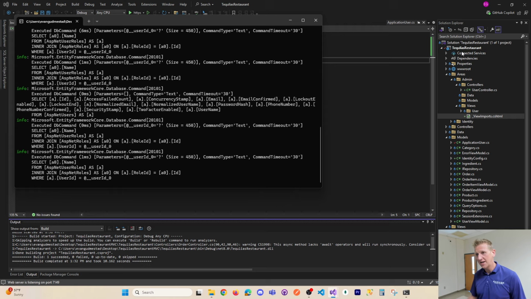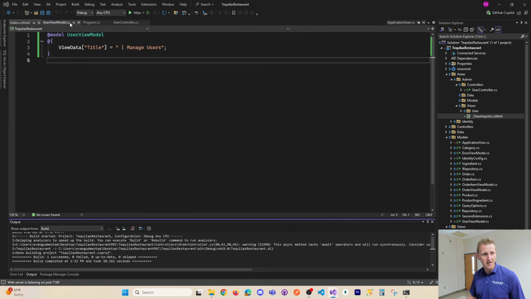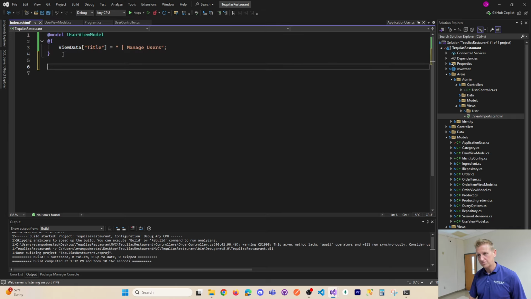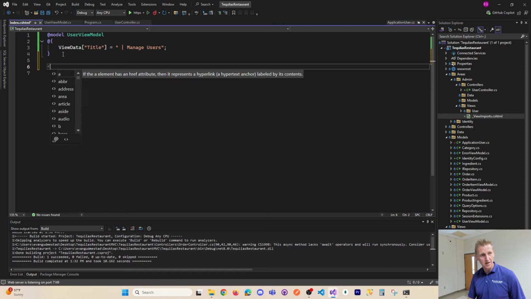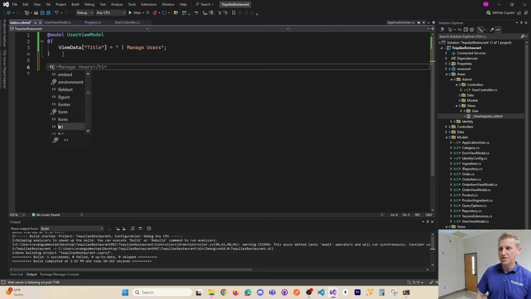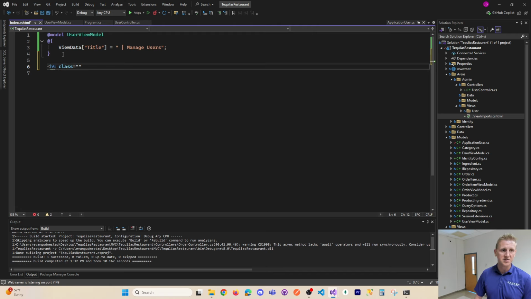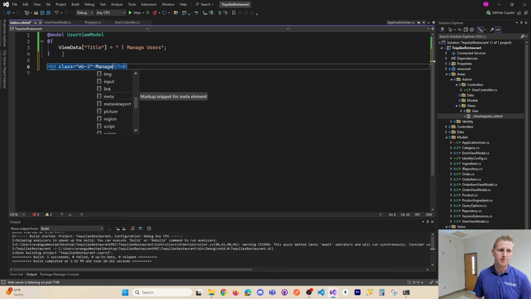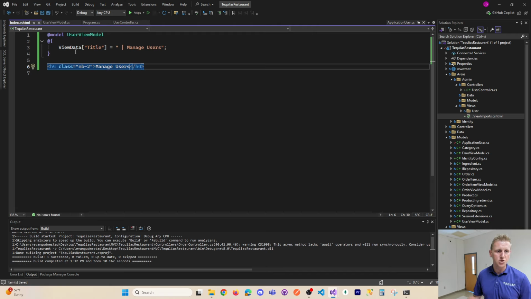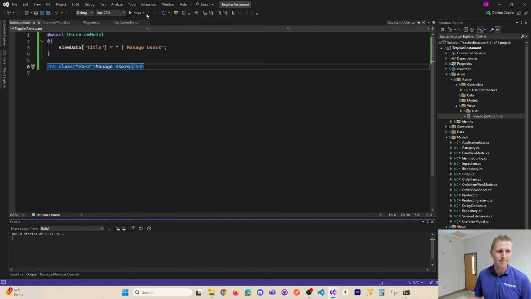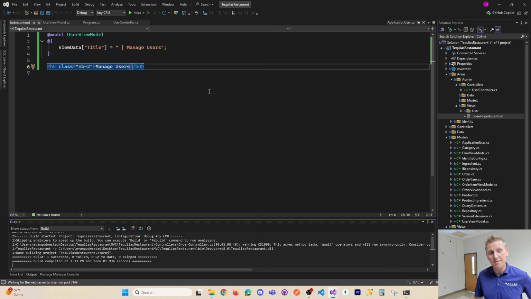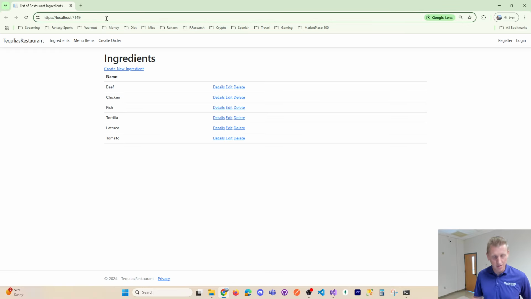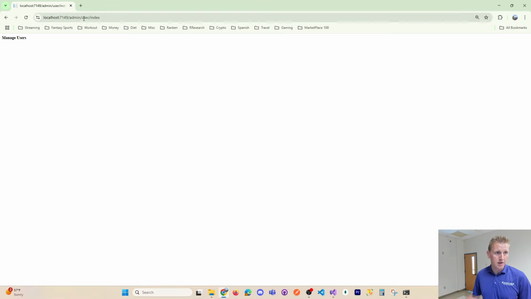So let's bring in maybe a heading or something. I'm going to say like H4 with some margin on the bottom. Manage users. Now I have not put any permissions on this yet, right? So this should be open to the public. Okay, so we can see manage users.